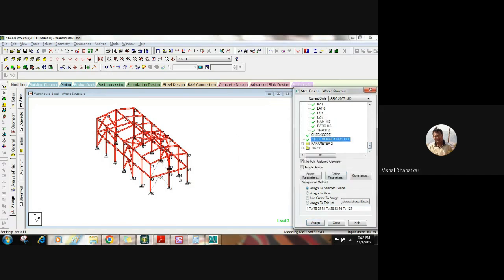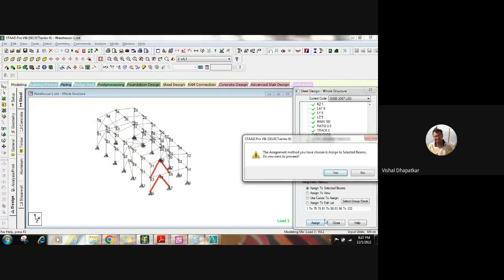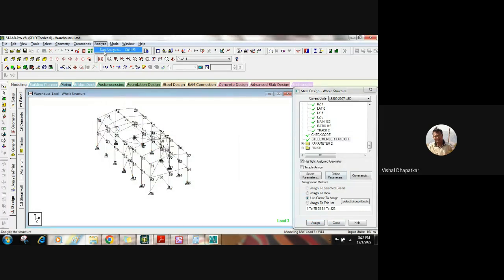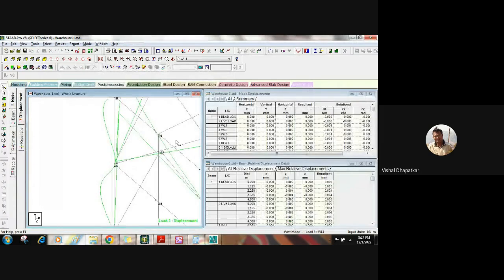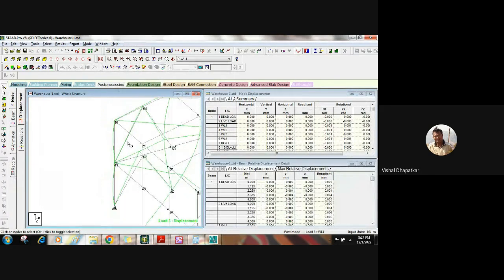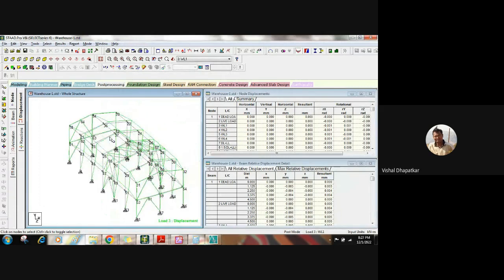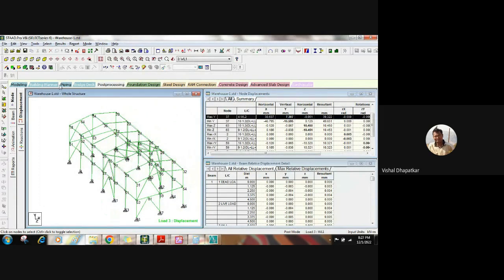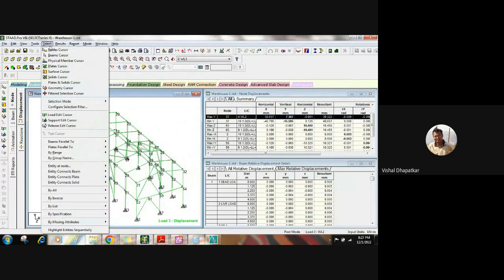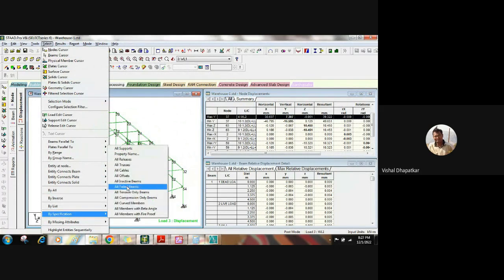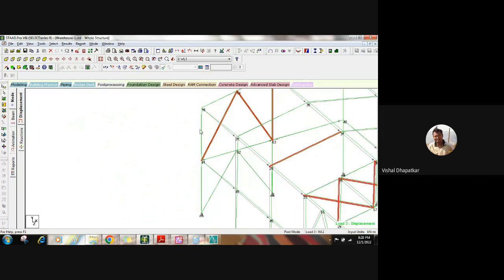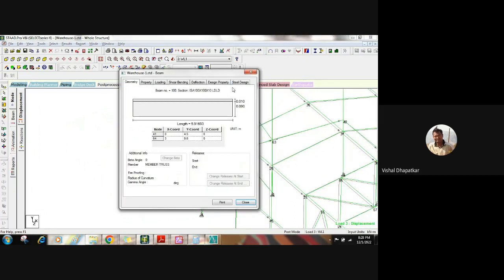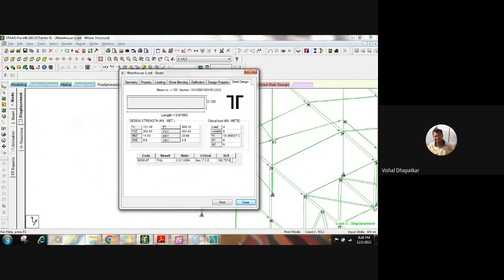Okay. So the parameters are assigned already. So we'll just run this file. We'll just see how many sections are failing. You can just go to select by specification and all failed beams. So if we see these members are failing, once we double click on this member, we'll know why it is failing. So we just select, it is fail, it might be due to the slenderness.